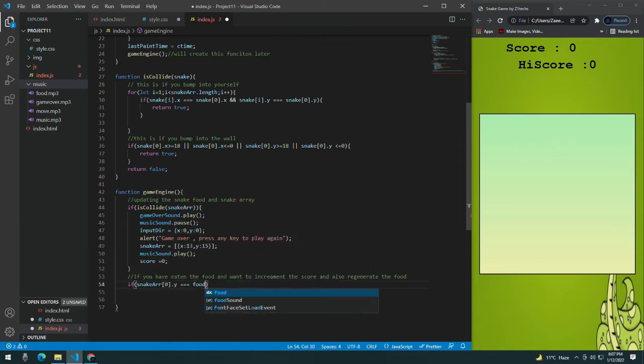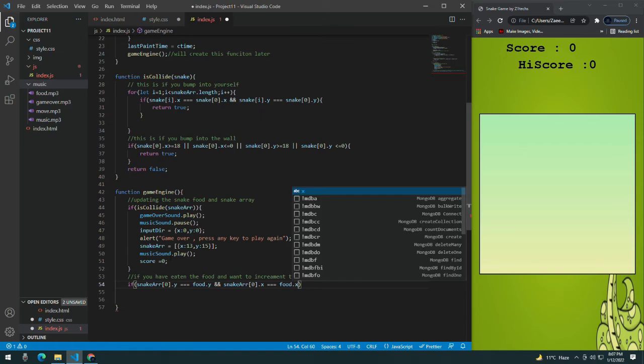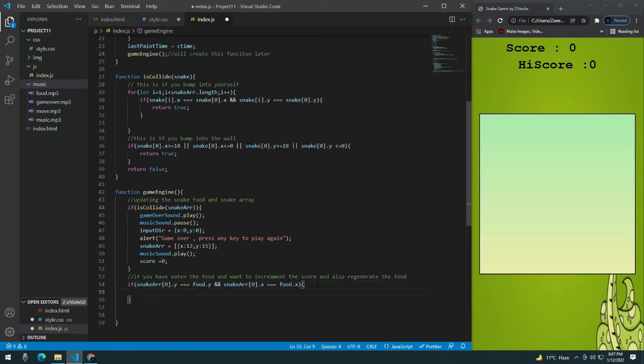It should not be at the same place. So I will give it snake array of 0. You might be understanding what I meant by the array of 0.y equal to food.y, or if the snake array of 0, basically doing the same with the x-axis as well, which I did with the y-axis. Okay, let me check.